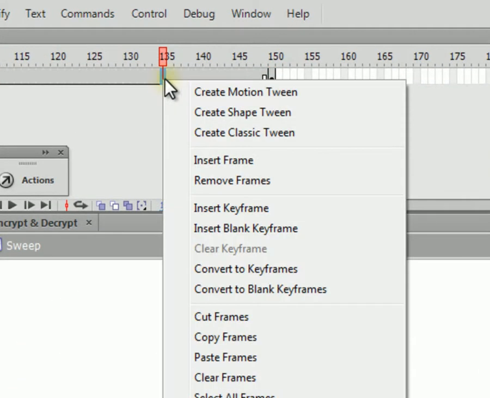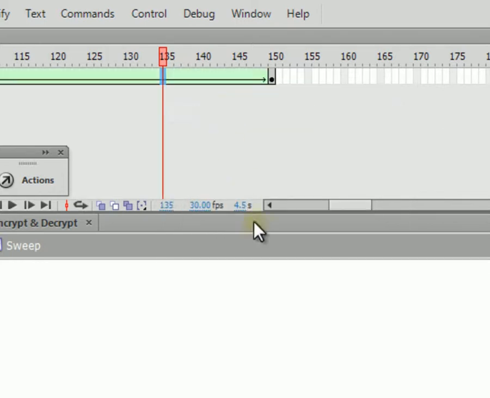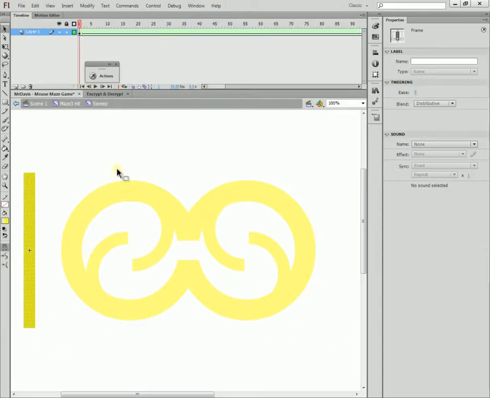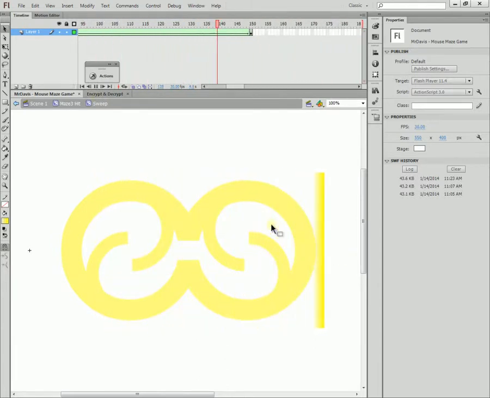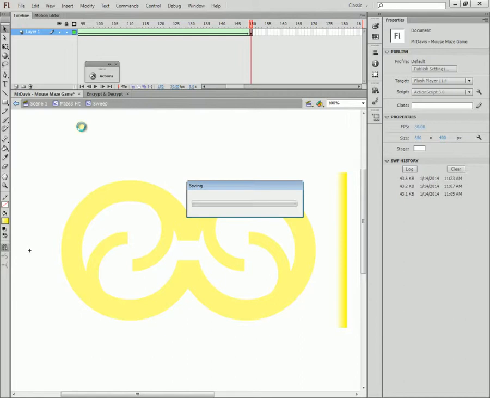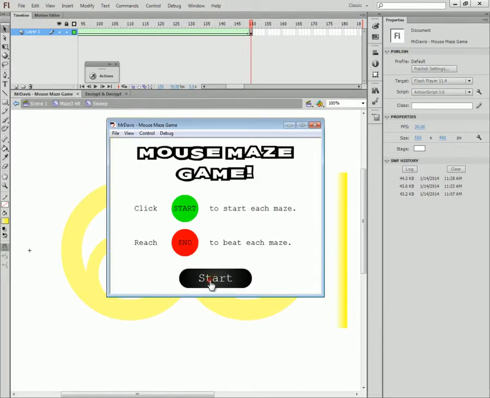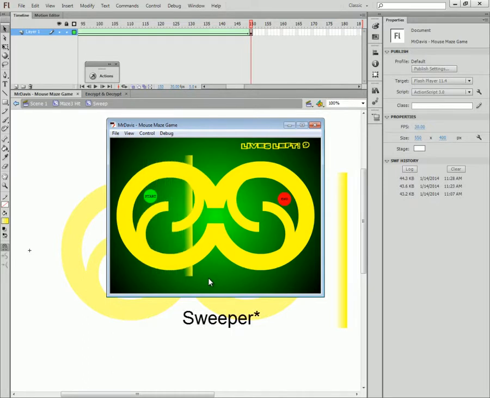And we're going to create a shape tween. Shape tween will work for this. If we go back to frame 1 and press play, you can see we have this effect of it fading or scanning across from one side to another. So let's test this by running, to make sure we have everything done correctly. We press start. There is our fader.